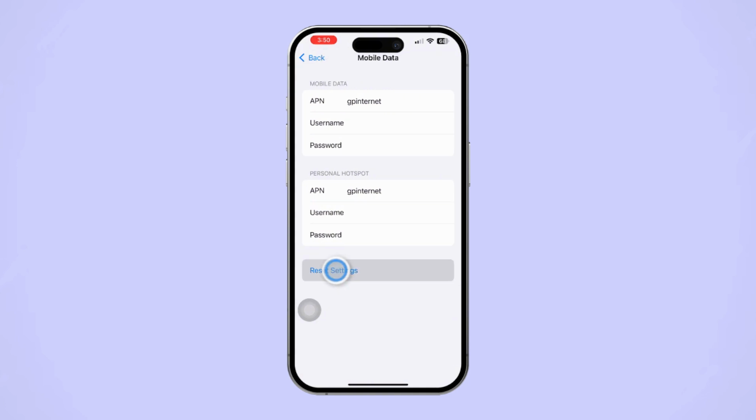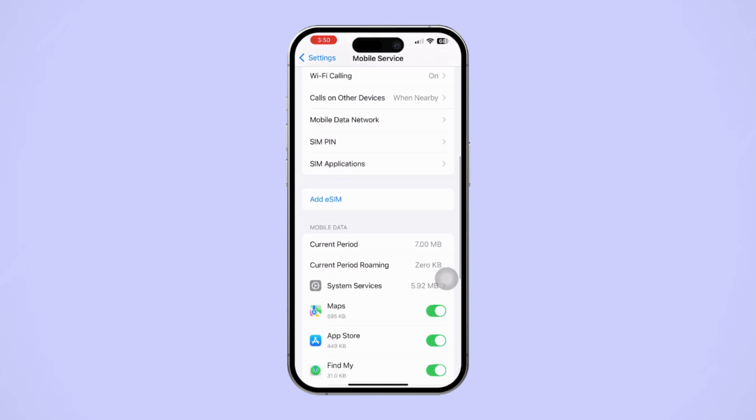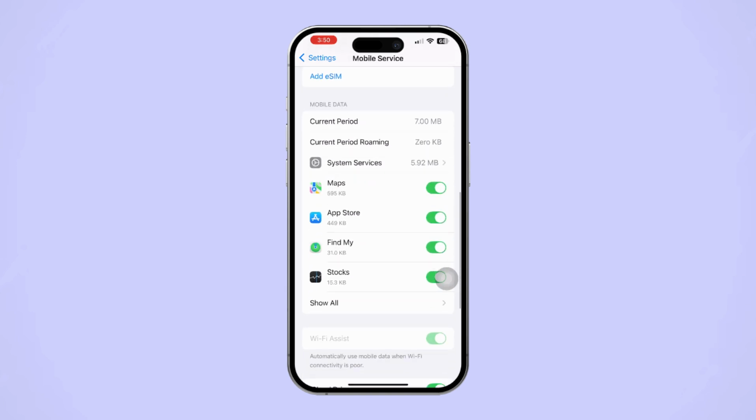Tap Reset Settings to help solve the mobile data issue. Then, scroll down to find the apps that can't use mobile data. Make sure those apps are turned on here. If they're already on, try turning them off and then back on again.